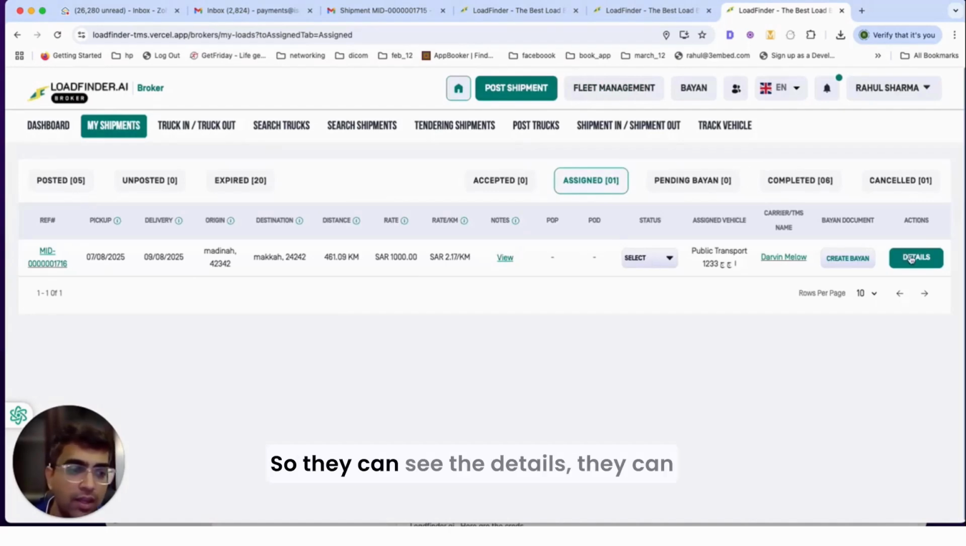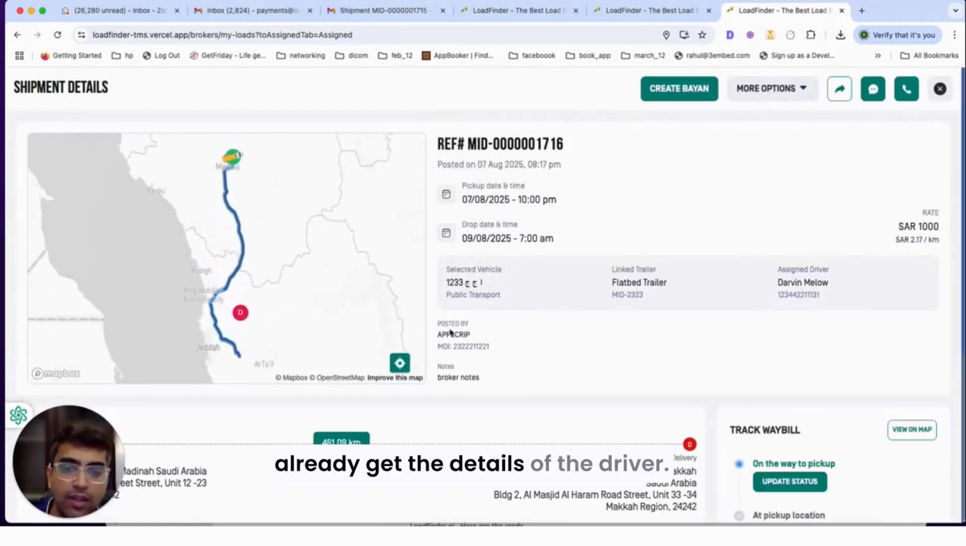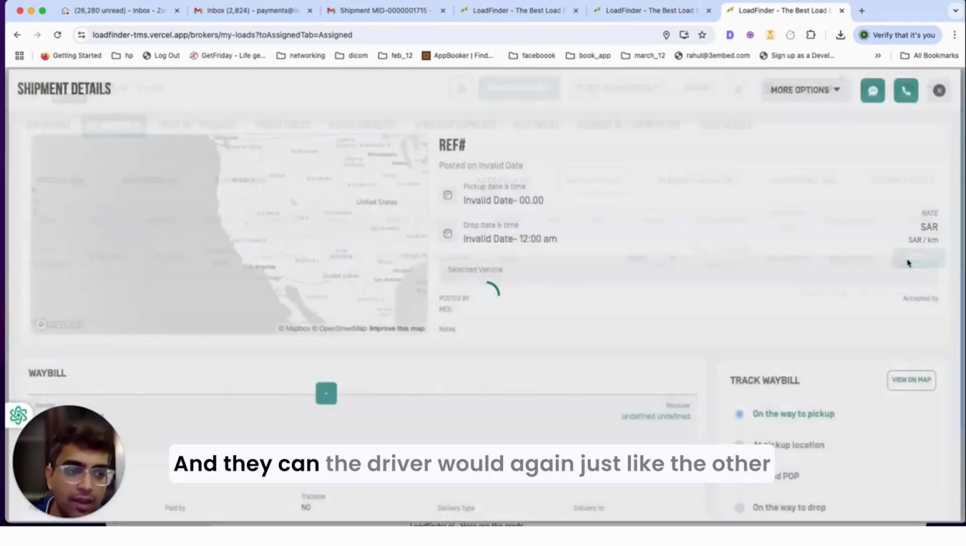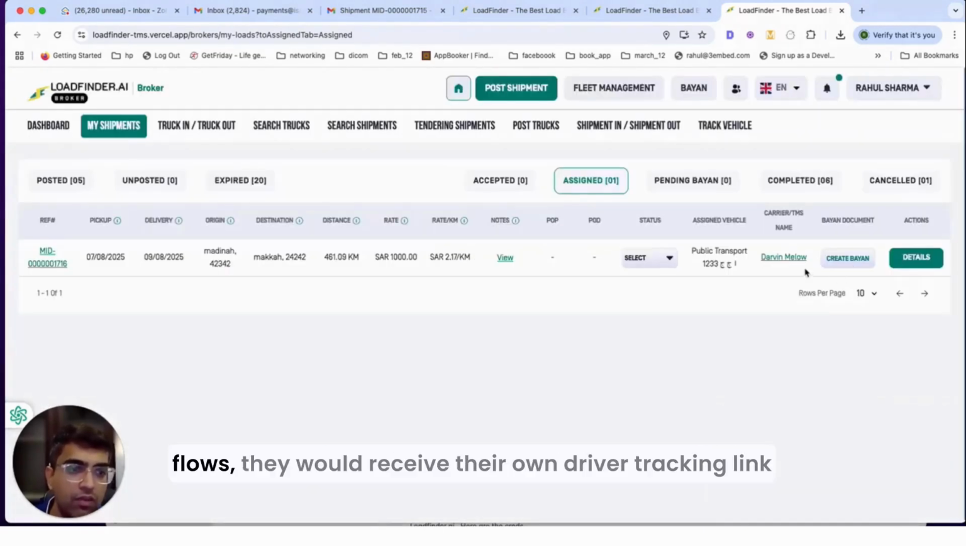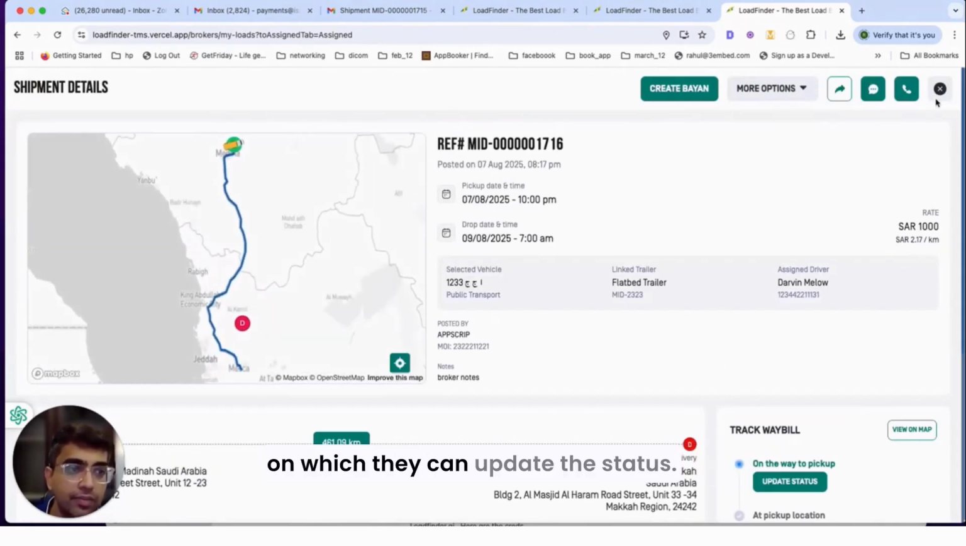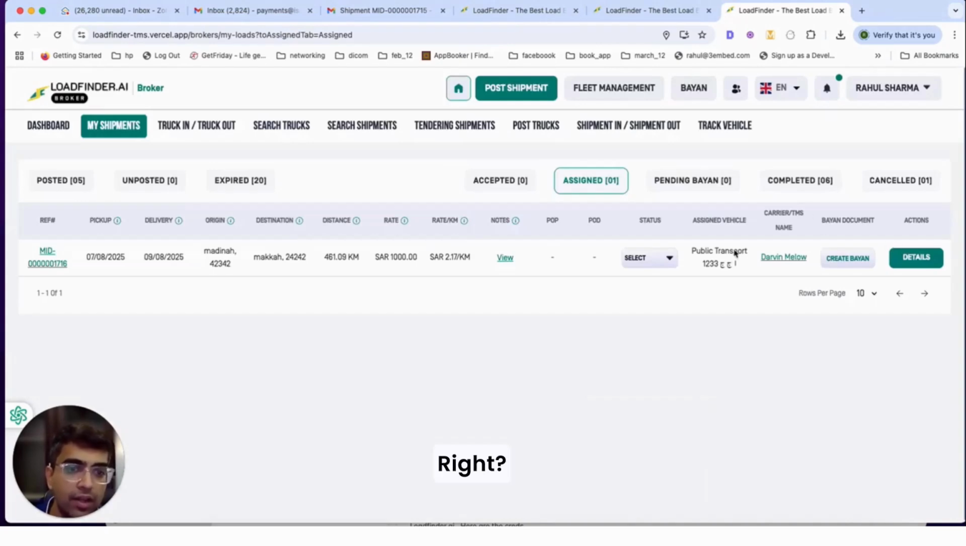They can see the details. They can already get the details of the driver. They know what the trailer is, what the vehicle is, and who the assigned driver is. And the driver would, again, just like the other flows, receive their own driver tracking link on which they can update the status, right? So that will be in there.